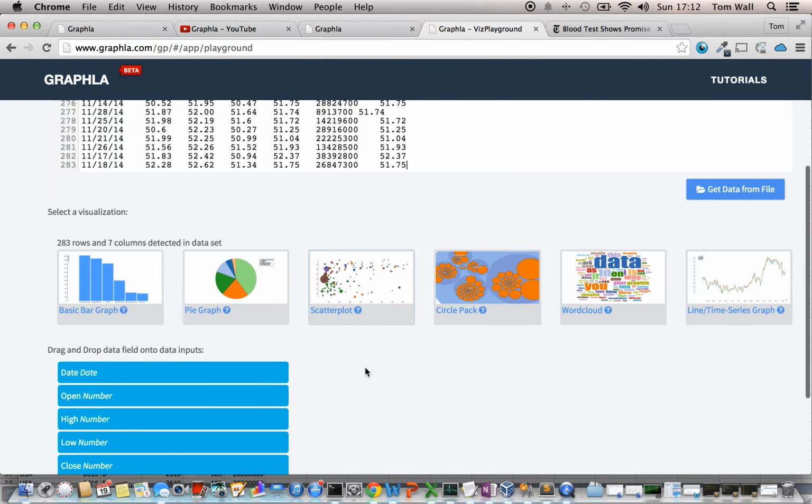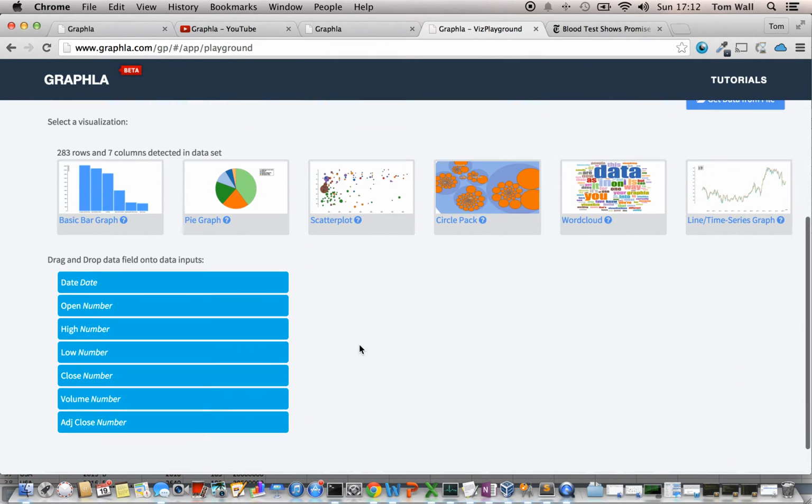So when I did that, the data was automatically recognized by the software. It knows what the columns are. And so now at this point, I'm ready to begin playing around.